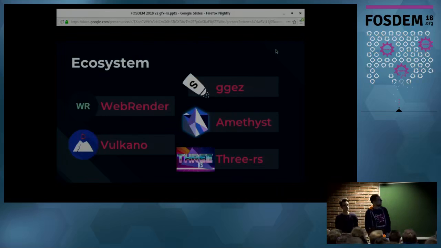Now a little bit more about the ecosystem that we have. And since we seem to have a lot more time left, we're going to look at each of them closely. There are a few engines in Rust at the moment. None of them is mature enough, but they're very promising, namely ggez, Amethyst, and three-rs.